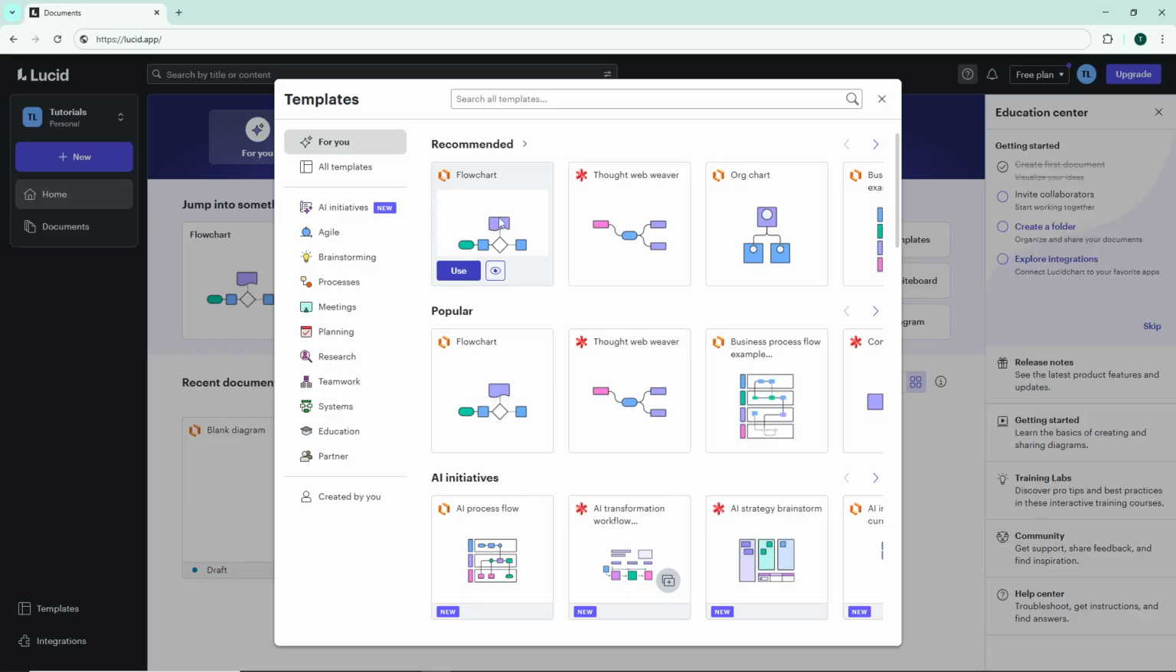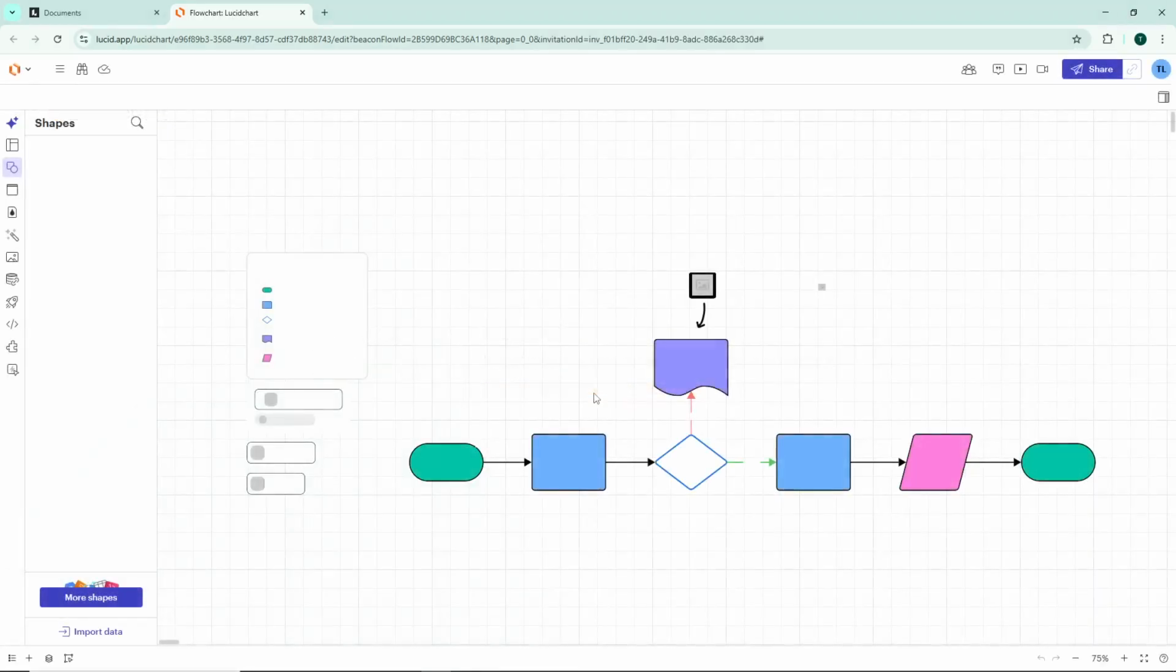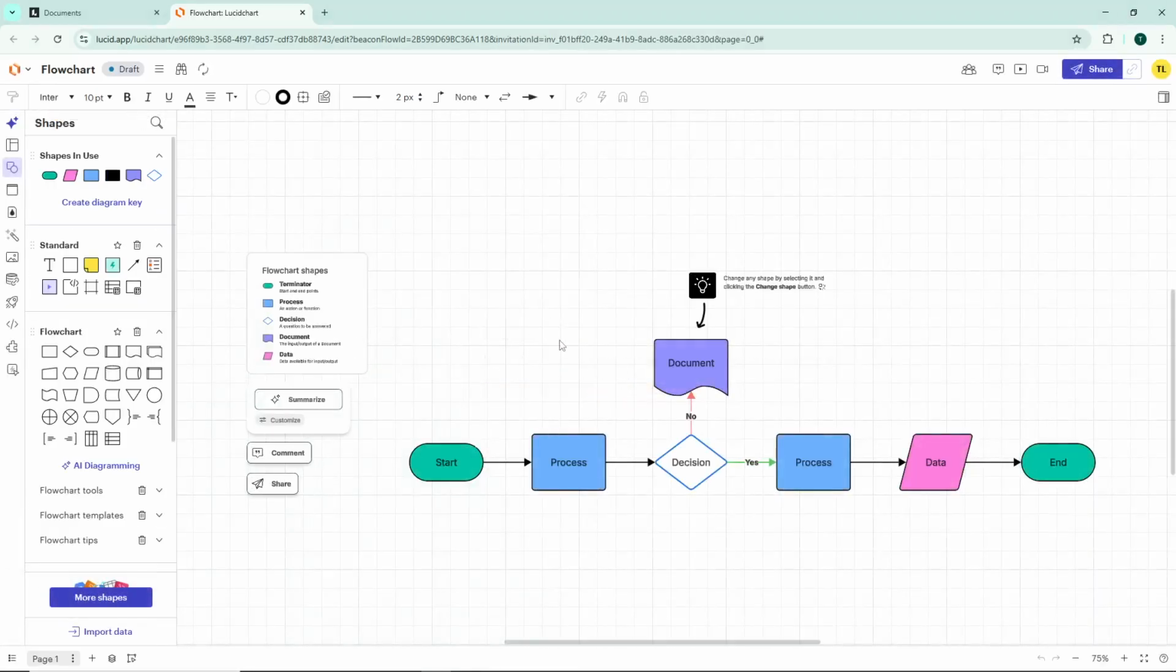Take your time browsing through the templates until you find one that matches your needs. Once you've found your preferred template, click on Use Template. After clicking this, you'll need to wait for a few seconds while the template loads into your workspace. This brief loading period ensures that all the elements and formatting of the template are properly imported.